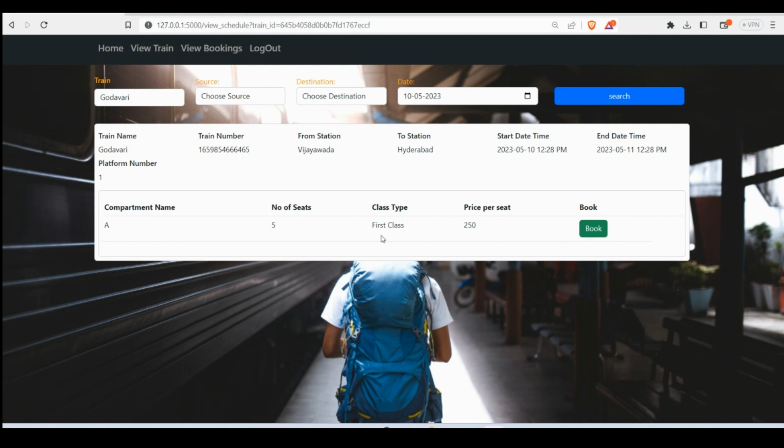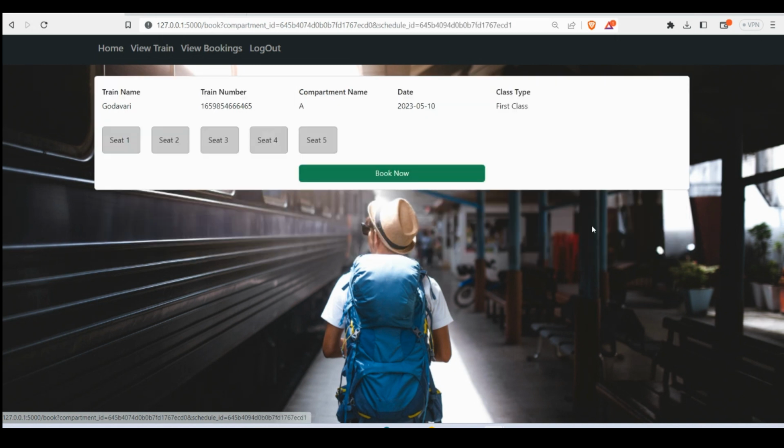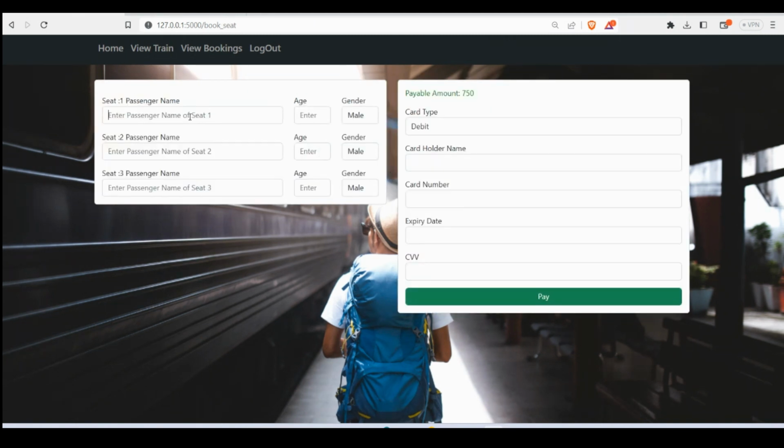Now, the customer will book the ticket for this train, selecting the compartment, selecting the class type and price per seat. Click on the book button to book a ticket. Select the number of tickets that he requires. I'm selecting three seats and click on book now. Just give the passenger name, age, and gender.